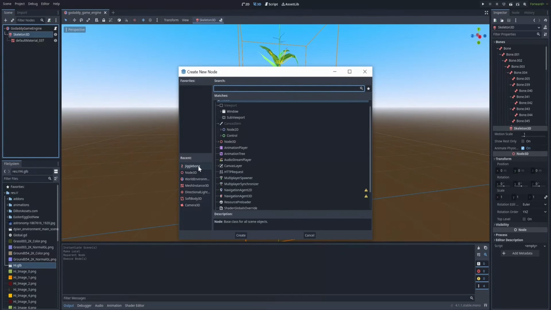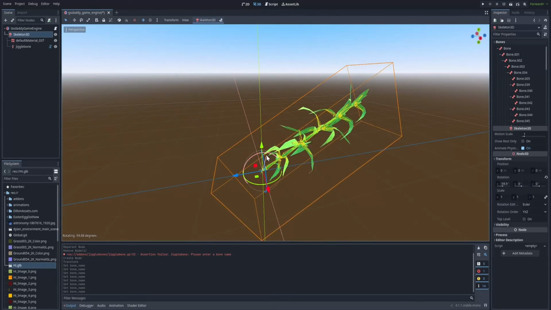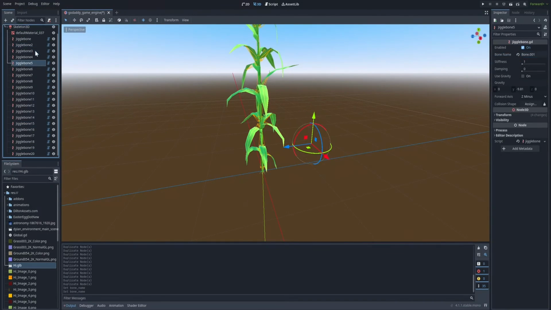Now the rest is really simple. Under your skeleton, add a Jiggle Bone. Give it the name of a bone in your skeleton, and you're done. Now add a Jiggle Bone and give it a name for the rest of the bones in your skeleton. And there we go, jiggle physics in Godot.